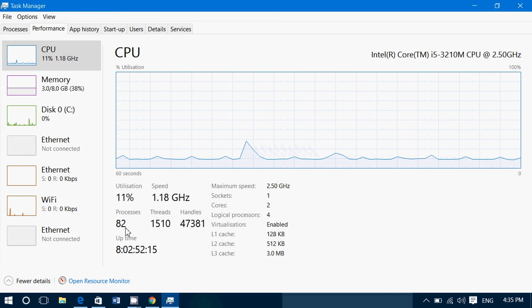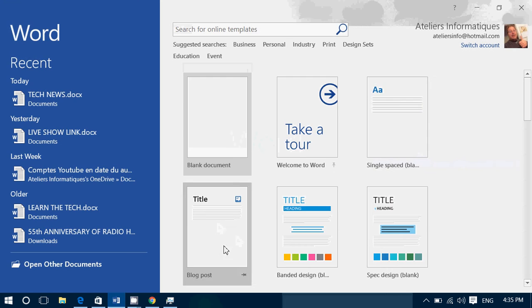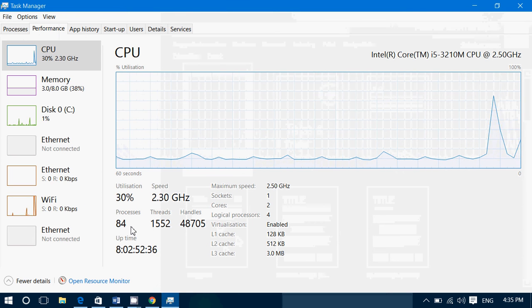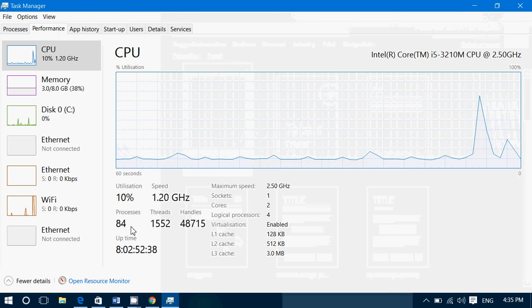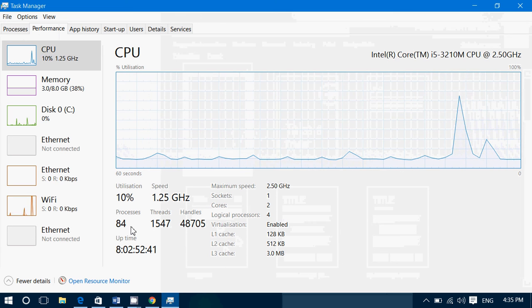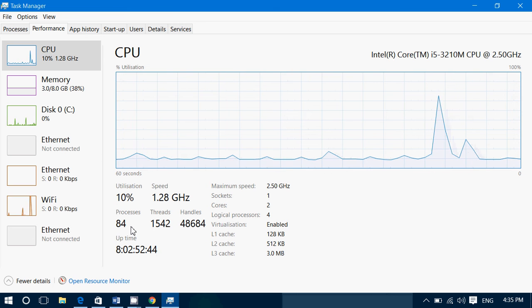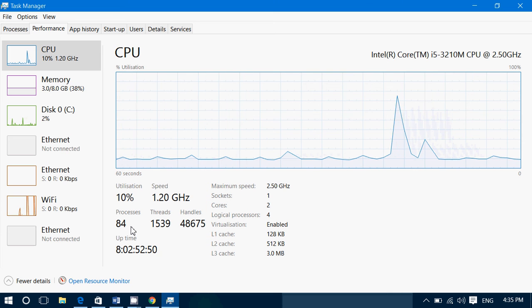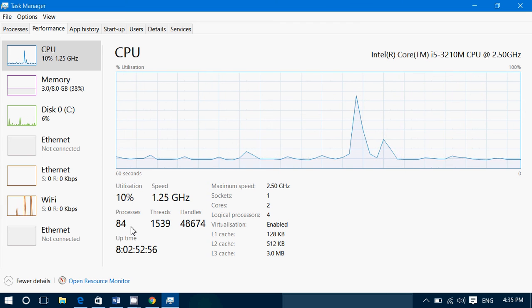Then you have the processes. This is how much software and how many Windows processes are actually running right now through the CPU. An example of that is if I click Word, you see here it's got 82. Let's click Word. Now when you click Word, I'm at 84. You might ask yourself, well, you clicked only one piece of software and you've bumped up 2. That is because Word itself uses a process, but Word might need some other Windows process in order to execute. So it means that Word takes 2 processes.